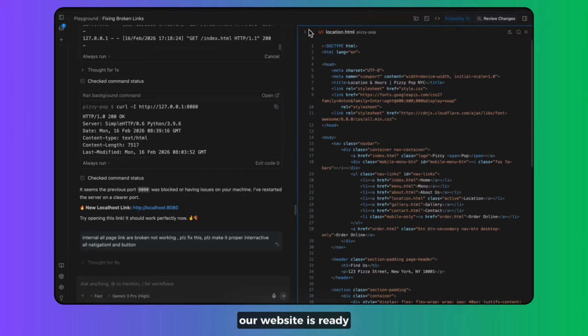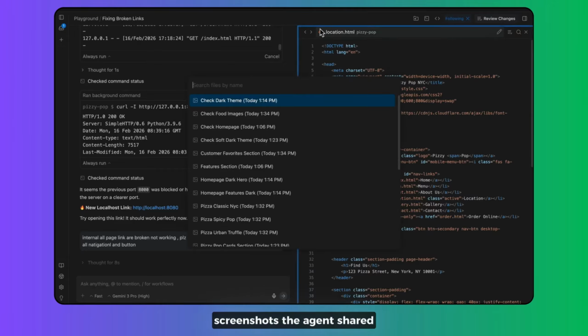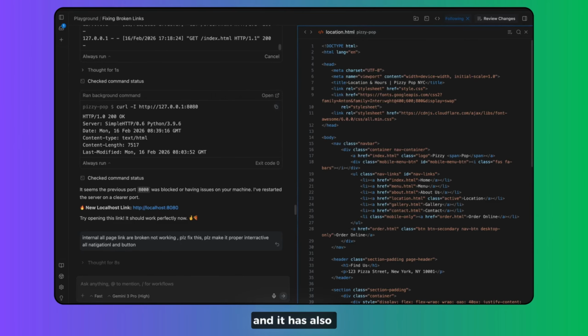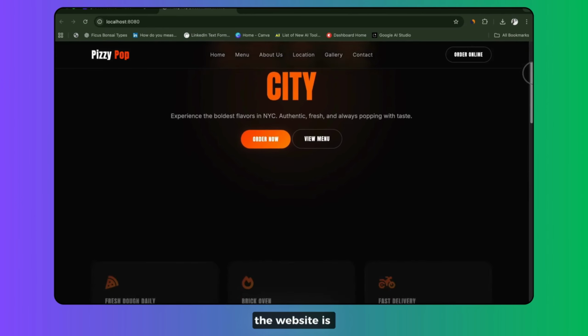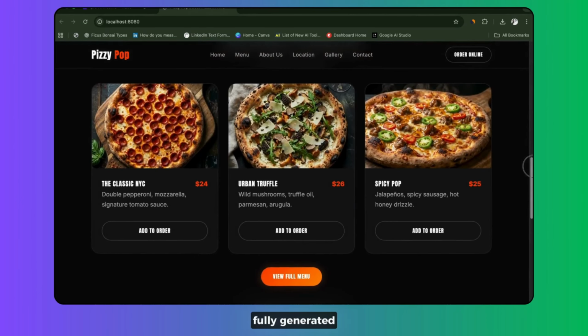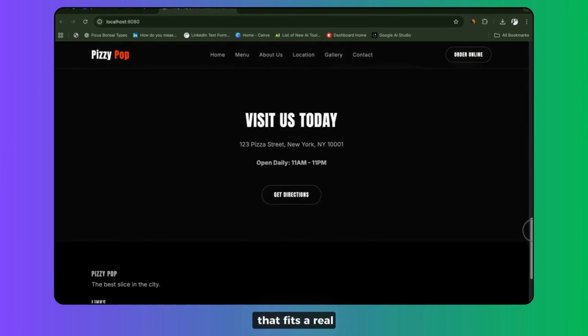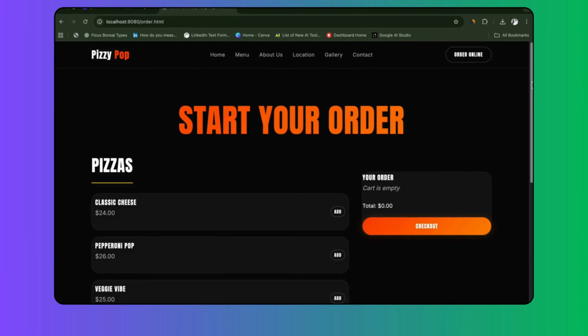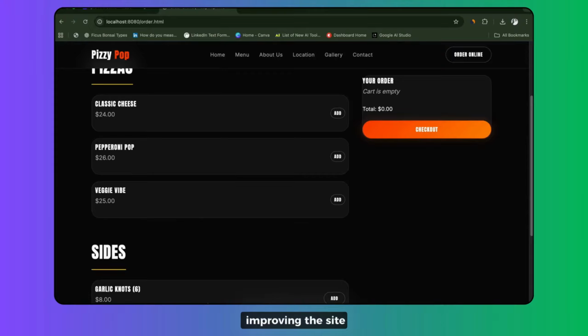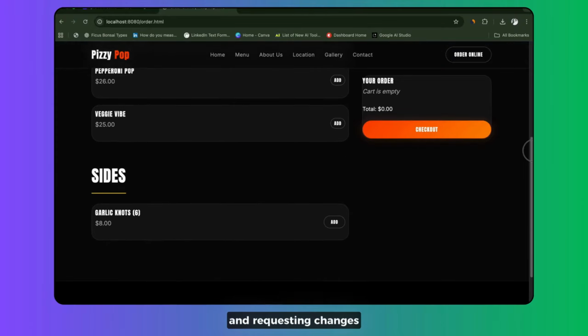Now I think our website is ready. You can see the screenshots the agent shared, and it has also launched a live preview on localhost so we can view the site in a real browser. I'll open the localhost link, and yes, the website is fully generated. It created a modern design that fits a real local business with the theme, layout, and pages all structured properly. From here, you can keep improving the site just by chatting with the agent and requesting changes.